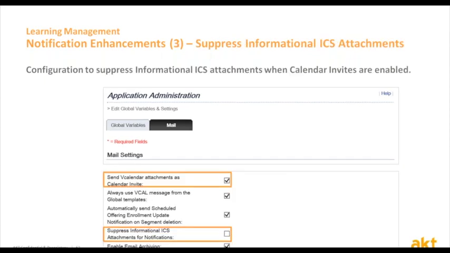The third notification enhancement is a configuration to suppress informational ICS attachments when calendar invites are already used in parallel. Sending both calendar invitation and these ICS attachments was creating confusion or even blocking the calendar in case of supervisors. Now admins have the option to suppress these informational ICS attachments.